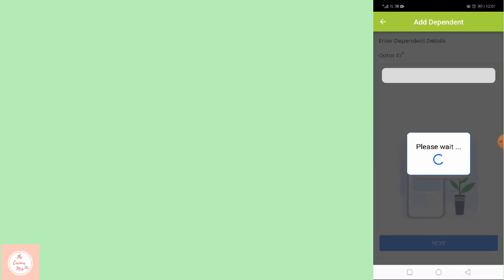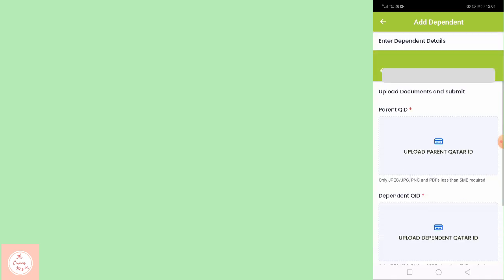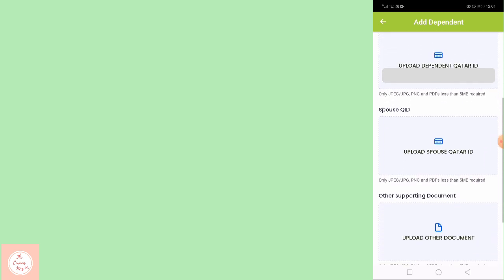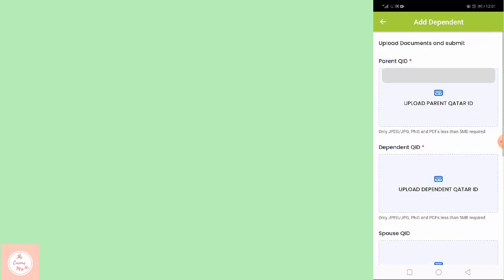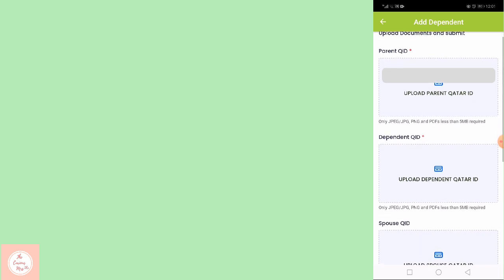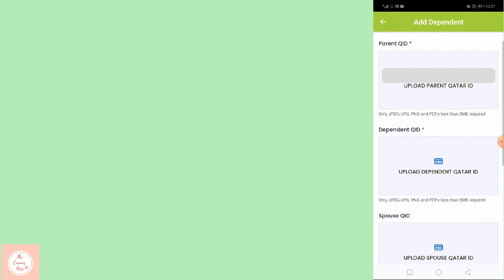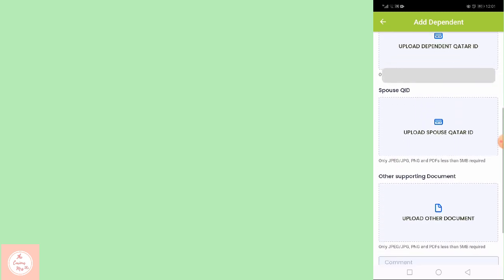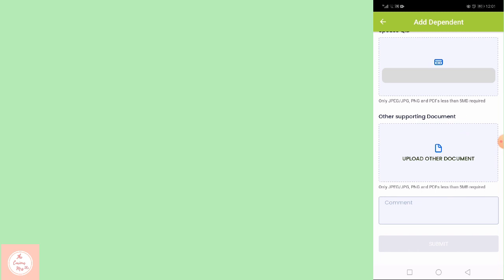Now I just added my daughter's QID to add her as a dependent of my husband. As you can see here, we're supposed to upload documents such as the dependent QID, my daughter, the parent QID, and optional is the spouse QID. Only JPEG, PNG, and PDFs less than 5 MB are accepted.